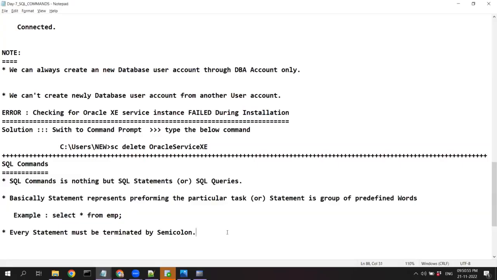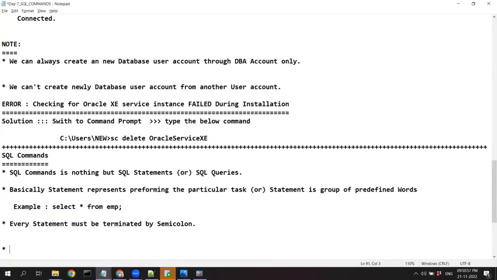What do you mean by SQL statement, sir? What is a statement? A statement is a collection of words performing a particular task. And every statement will be terminated by a semicolon in any programming world, either C++ or Java or C or Python or PHP, or in the database query language as well. Understand?